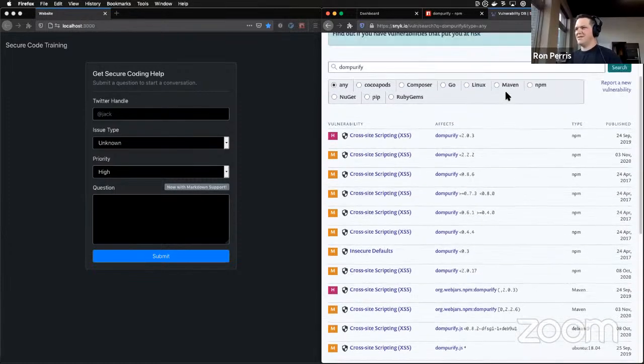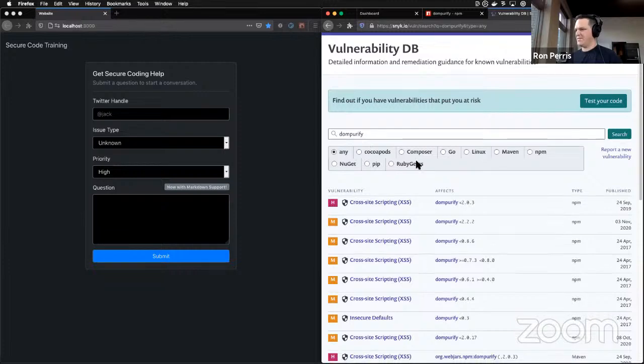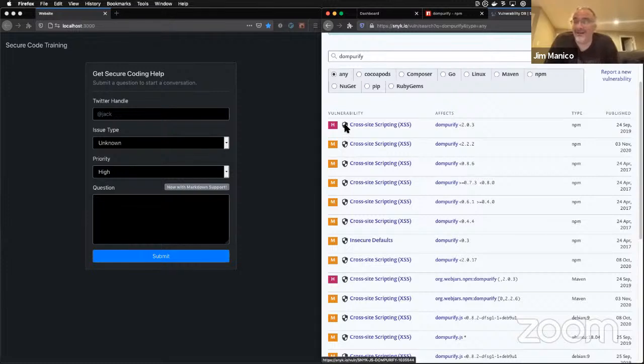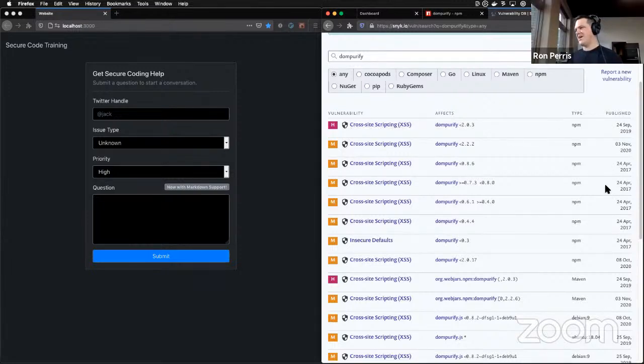So here's the Snyk one, and I got DOMPurify loaded up. It looks like we got a few bypasses recently. Cross-site scripting makes me a little bit nervous, because if there's a bypass relatively often, what if I install it now and then don't update it?